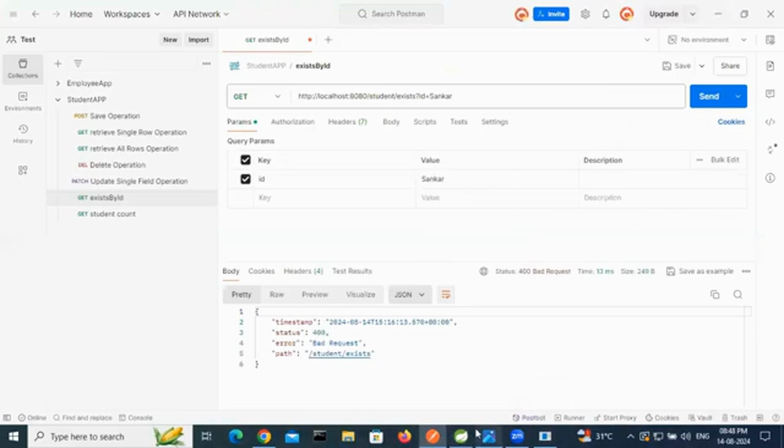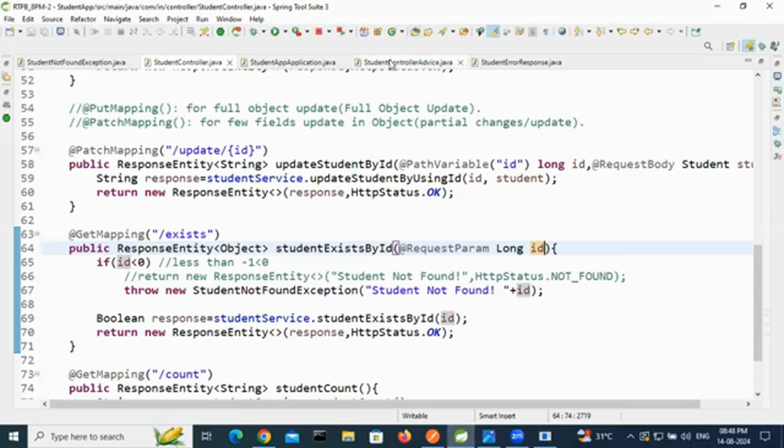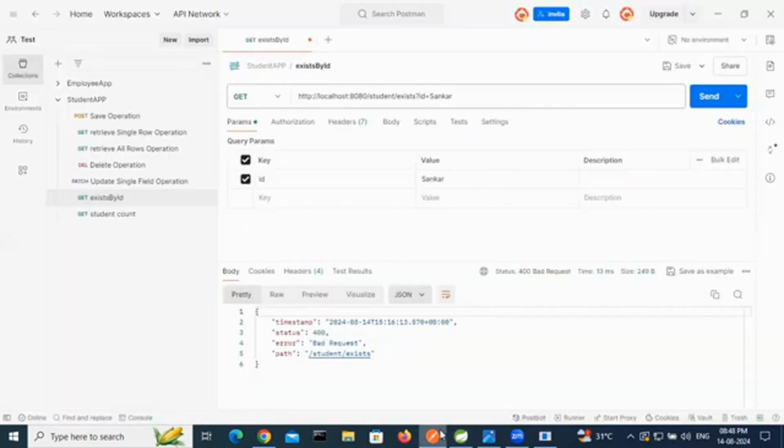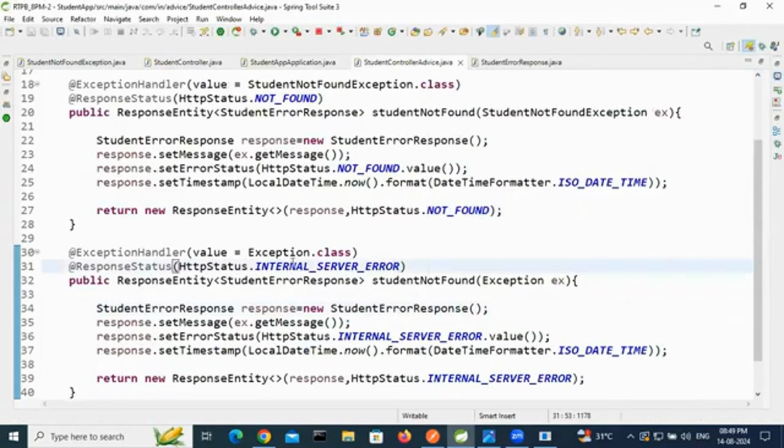If the student controller advice is successfully handling it, then we will get a message, error, status, and timestamp. Is it handling or not? Sending. See, here it is handling. Message, error, status, timestamp. We are getting 500 internal server error, the same as we mentioned. Internal server error.